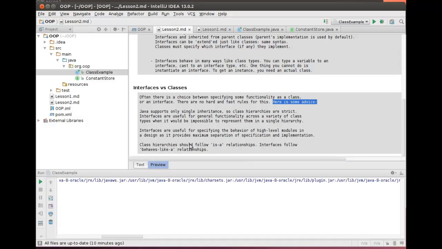Class inheritance should follow an is-a relationship. If a class dog extends animal, then a dog is an animal. Interfaces follow a behaves-like relationship. Recall, interfaces define a set of methods the class must implement. Recall, methods define behavior.